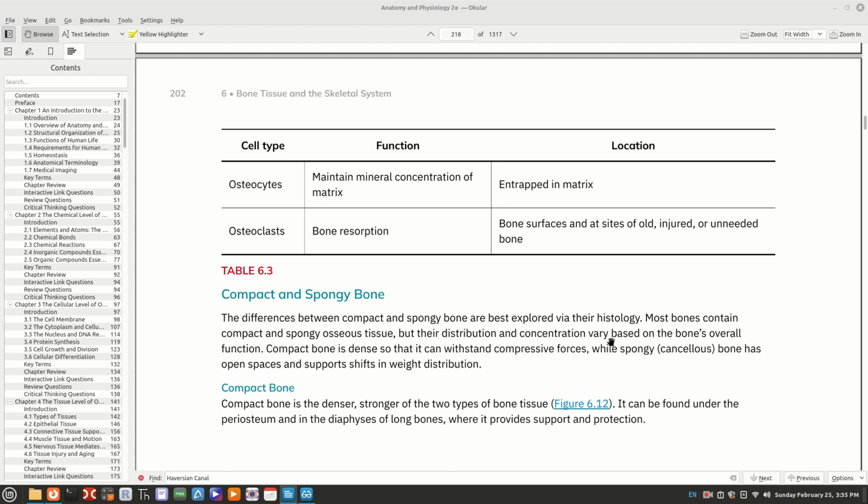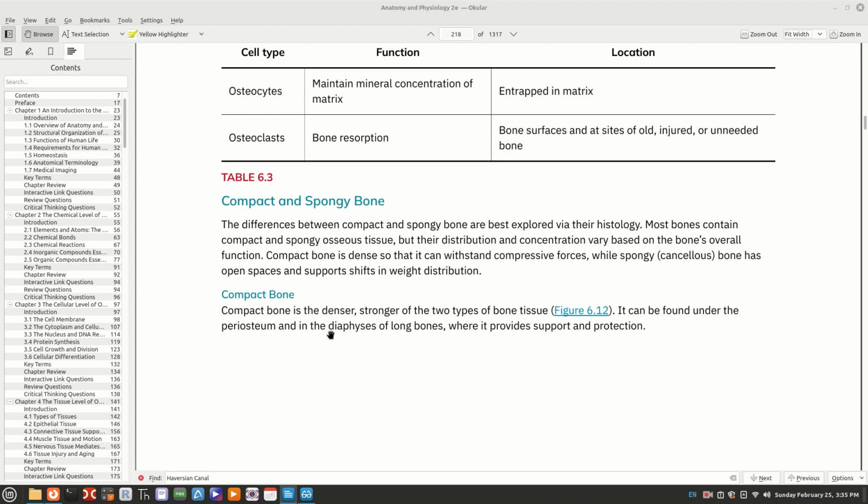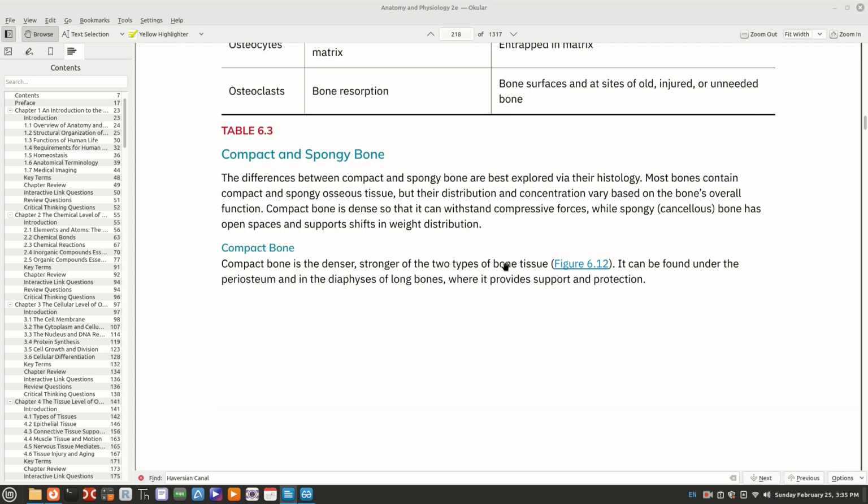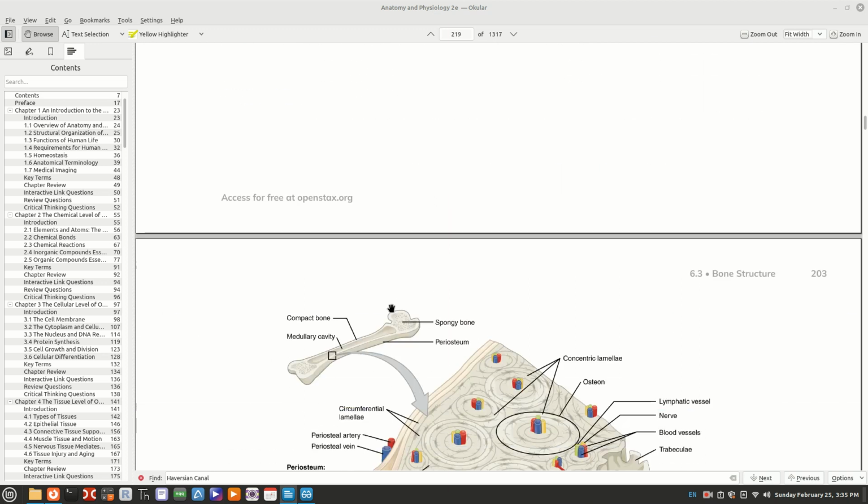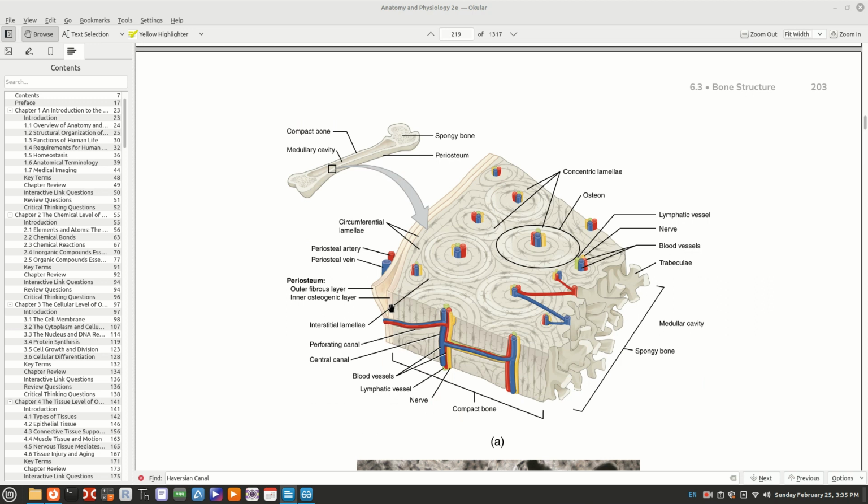And of course, the compact bone is exactly that: more compact, more dense. That's the way you should think of it. So compact bone, right here, it says denser and stronger of the two bone types. And we go down here, and we have this picture. All right, so the thing we're looking for is the canal, the Haversian canal. Now, where is this thing?